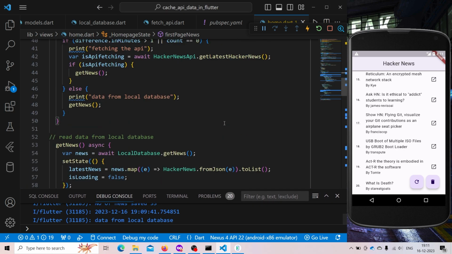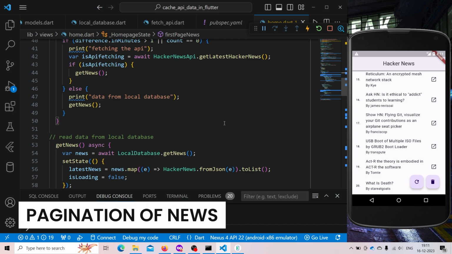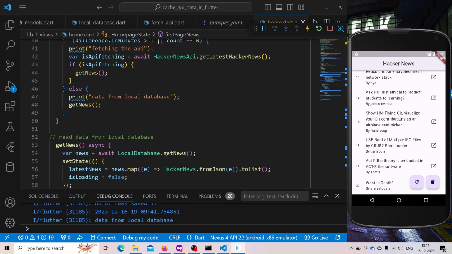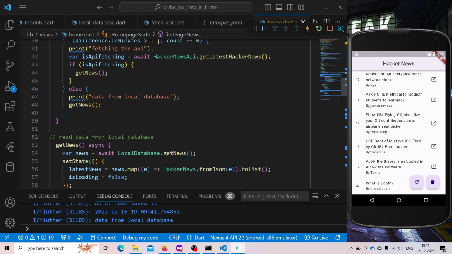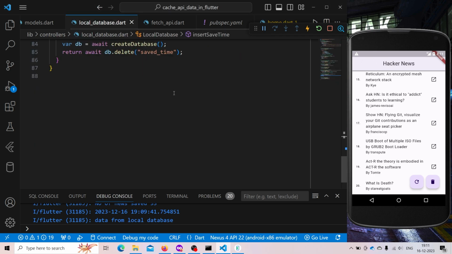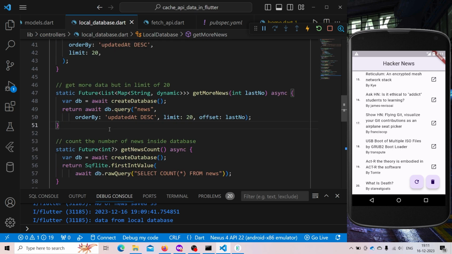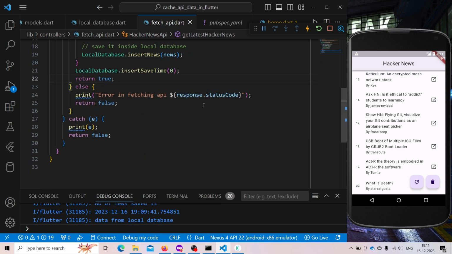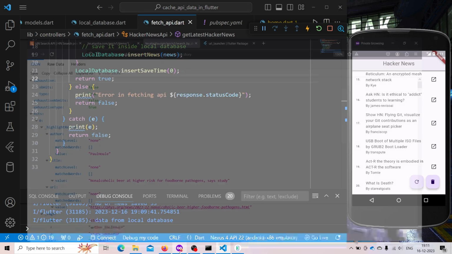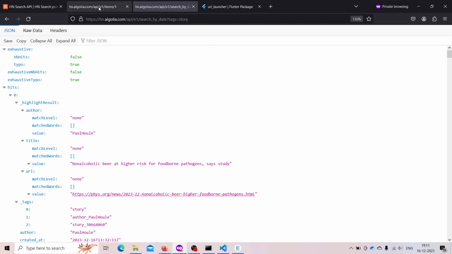So what we can do is add a scroll controller. If we scroll, we have already written the function to show more news, but we have not written the function to fetch more news from the API. There is also a pagination for the API.